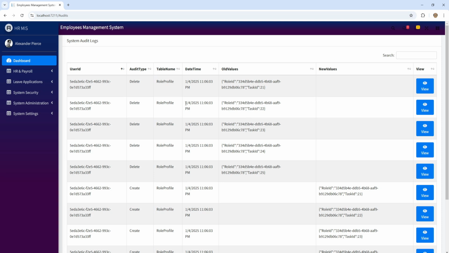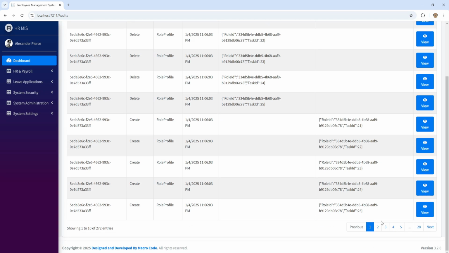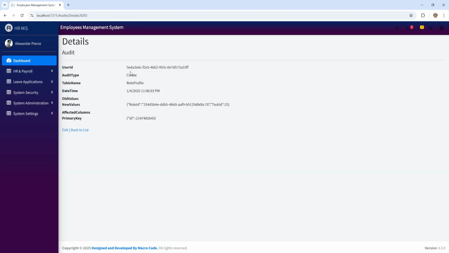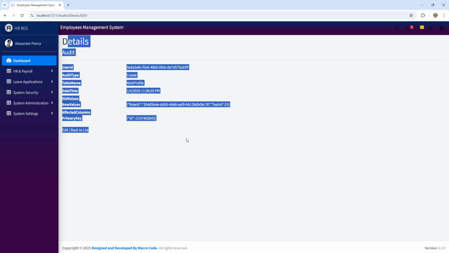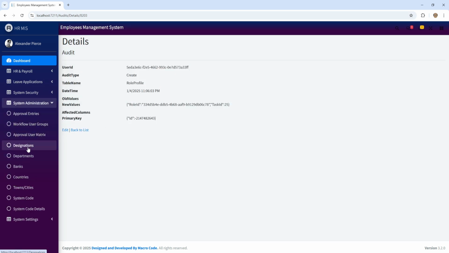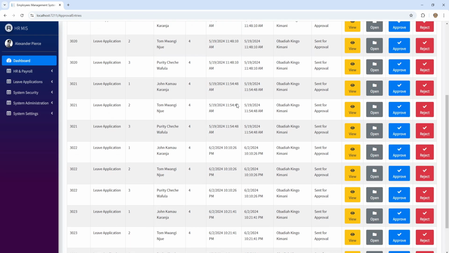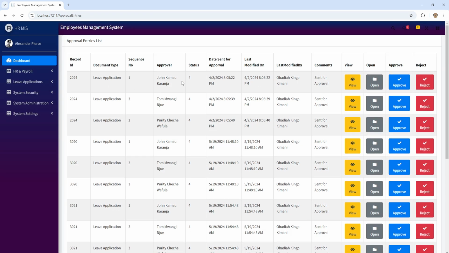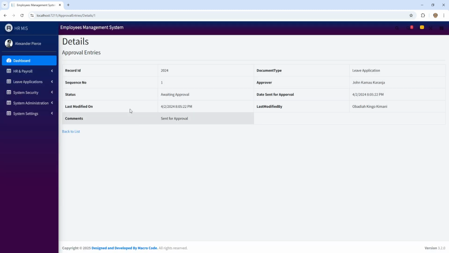You can see we have everything that we are doing, and we are able to track it. We are tracking them and logging the JSON. We'll be making even these UIs look a bit more appealing. Then we have the approval entries. Every time you create something, it is sent for approval and someone can approve that particular record. We'll be seeing that.